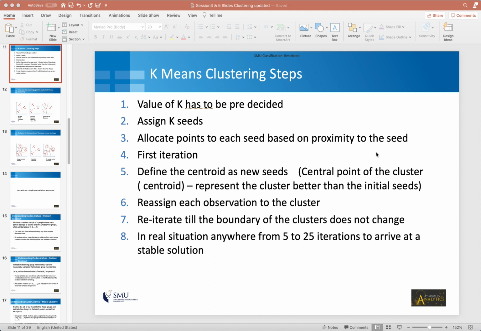Then you assign k random seeds, and to begin with, these random seeds can be randomly chosen observations in the data. Then you start allocating points to each seed based on proximity to the seed, and that completes your first iteration. After the clusters have been updated, you define the new centroids as the seeds. The centroid this time is a calculated center, and it represents the average coordinates of the observations in a particular cluster. Then you reassign observations to the cluster based on proximity to the centroids, and you reiterate till the boundary of the clusters does not change.